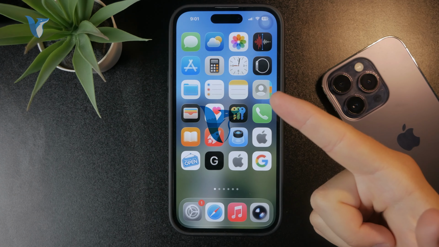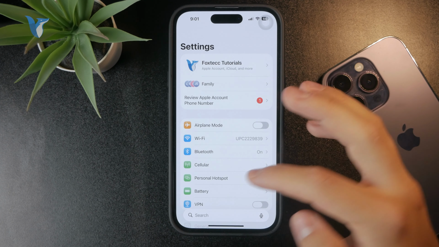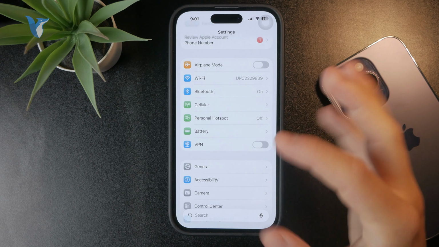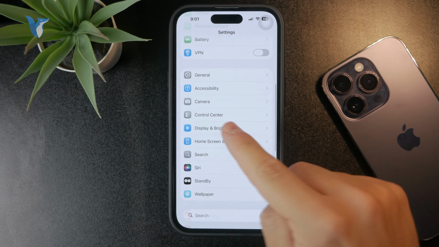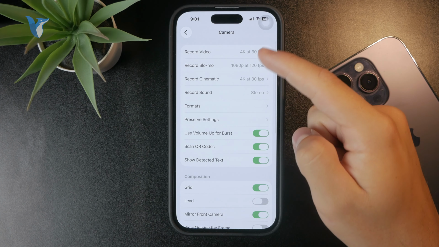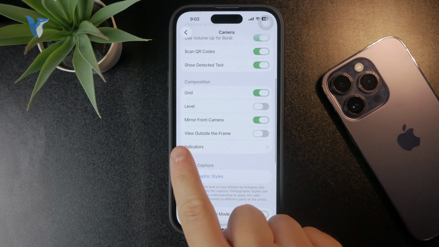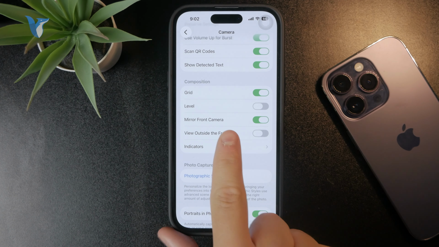This is how we can change inverted camera on iPhone. So you open up the settings and you want to find the camera section, the camera menu within the main settings page. As you can see, it is right below accessibility, so I can get it there. And so I scroll through these options and you want to find the menu for mirror front camera.